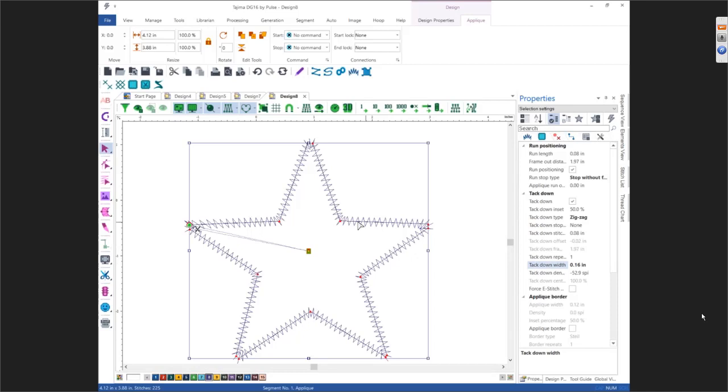If you were doing this on a sewing machine, this is what a lot of people would do: they just zigzag around that and they're done. So if you wanted to have that look like it was done on a sewing machine, then you could leave it this way. You can also, instead of a zigzag, change this to an E-stitch.